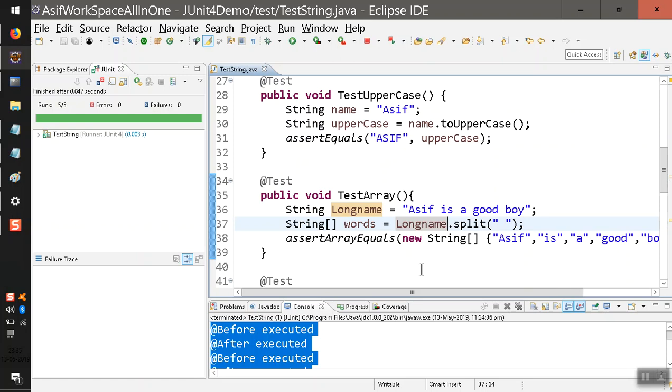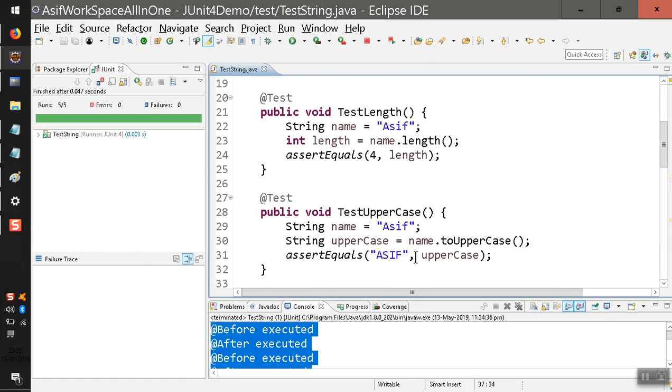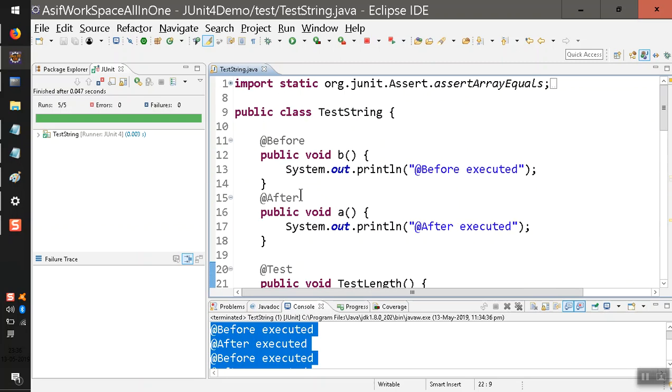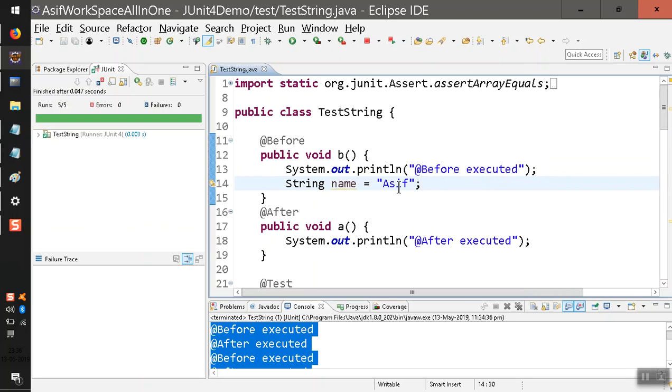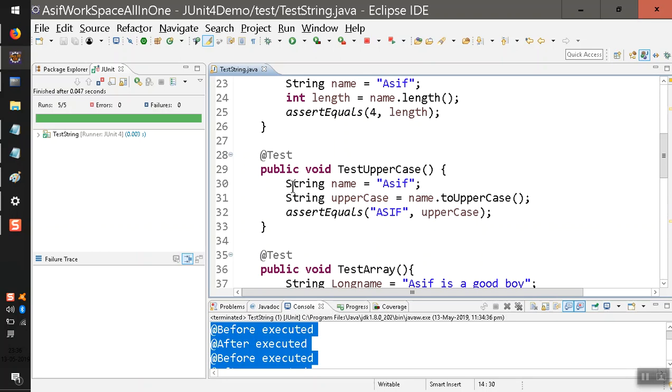So I will copy this and paste it inside the @Before, because this is common. So this needs to be executed before each and every method. Once it is done, let me first of all comment it. Wherever the name is, I will comment it.